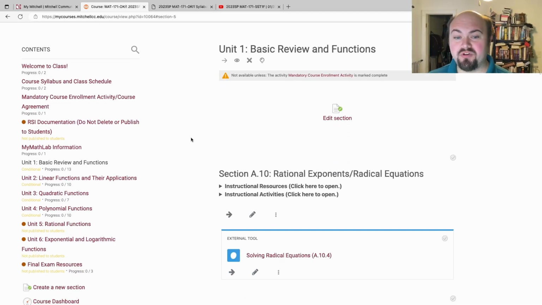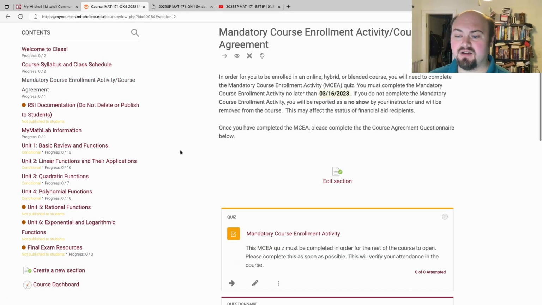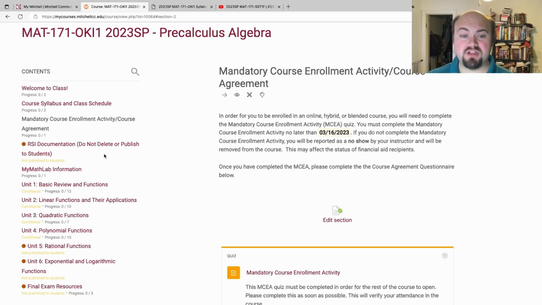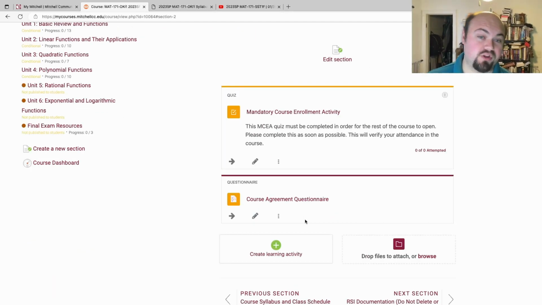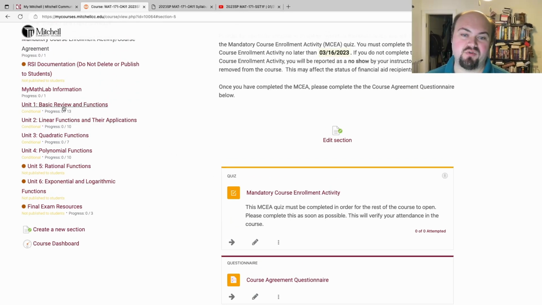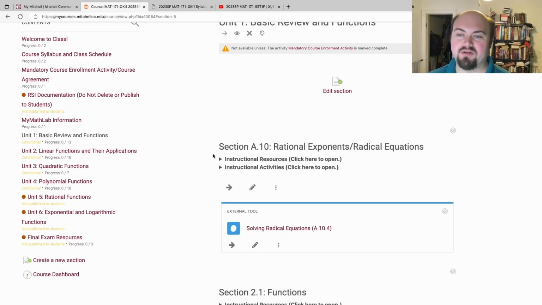And the first thing you want to do is go take that mandatory course enrollment activity to get enrolled in the class. And then once you've taken that, you're enrolled in the class, get started in that Unit 1 information and get ready to go.